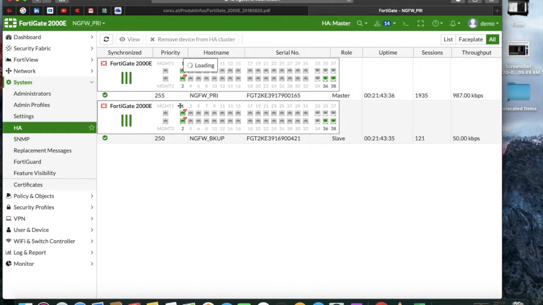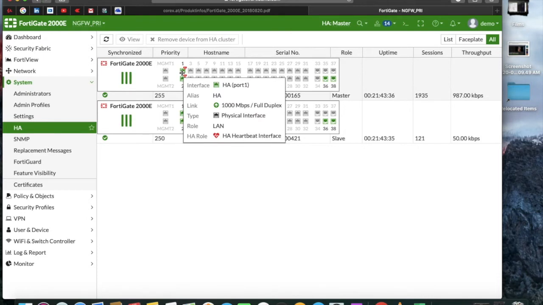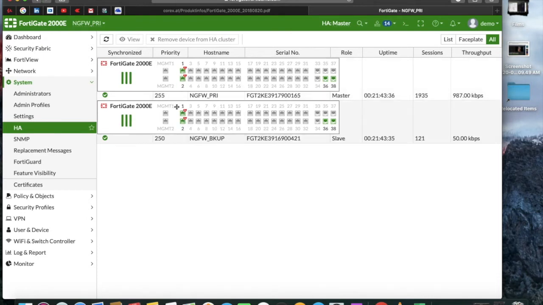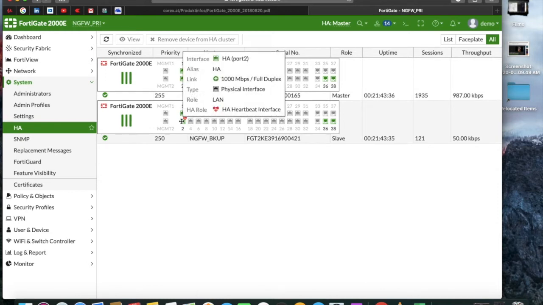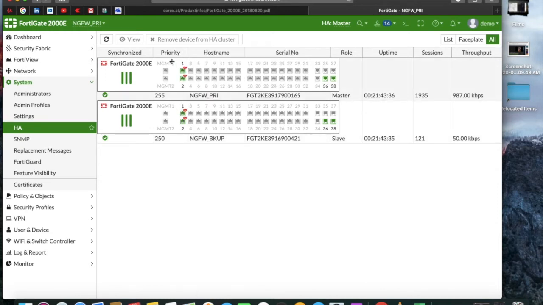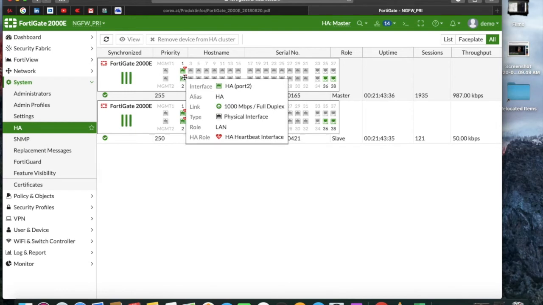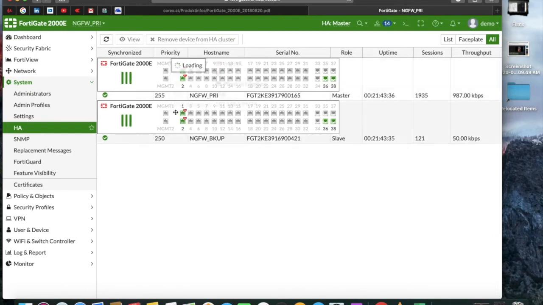In between these firewalls we have two cables connecting for the HA. Port 1 is connecting to port 1, port 2 is connecting to port 2. And guys, I will say bringing up the HA is one of the very simple steps in the FortiGate that we will see in the next videos.